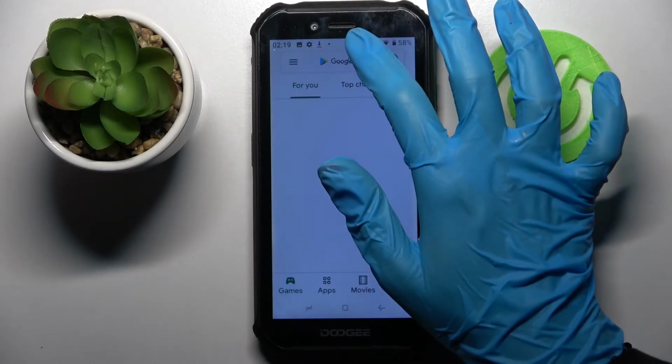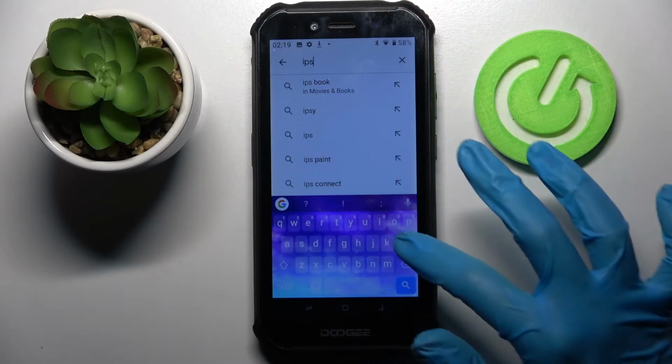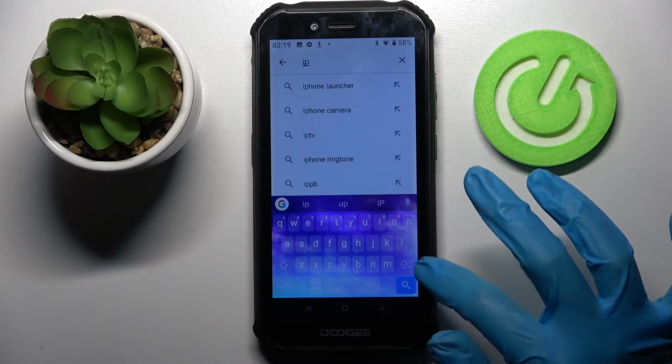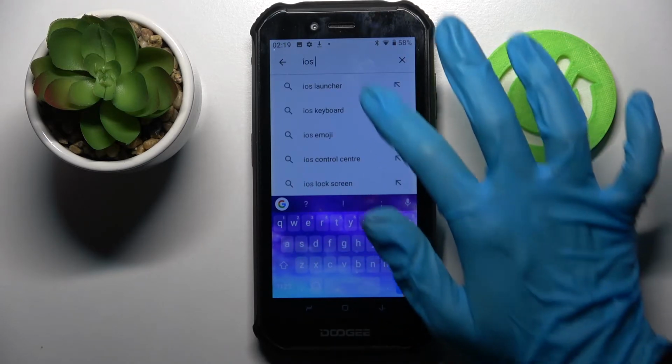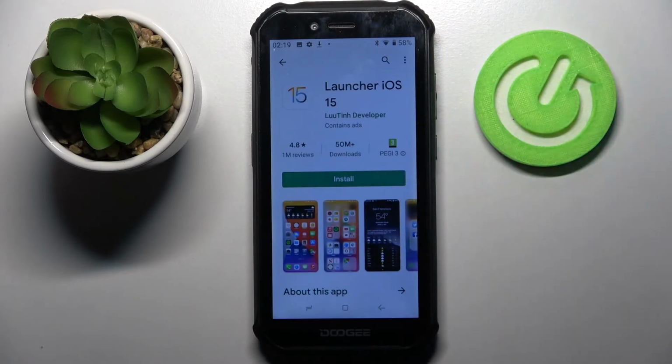Firstly, go into Play Store. Then click on the search bar, type iOS Launcher, and install this free app from this developer. Then just open it.